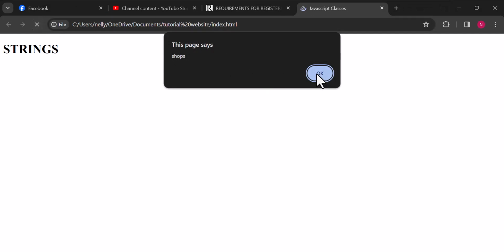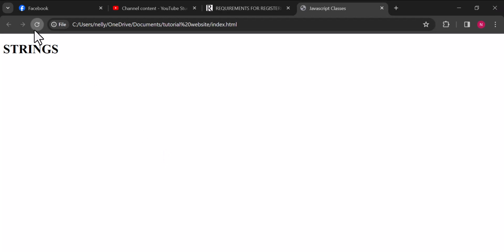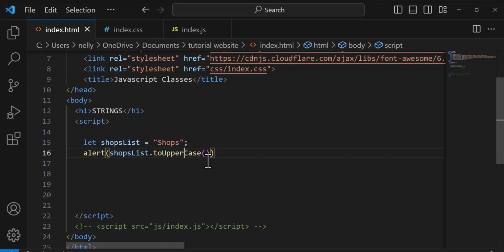You can see that, right? See, if I come down here and say toUpperCase, so therefore we can say that the toLowerCase method and the toUpperCase method are used to change the case of a string in a variable.